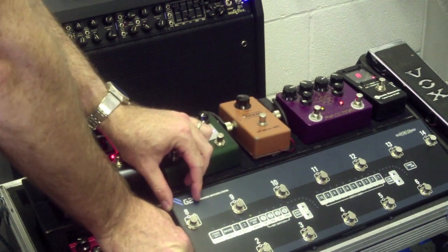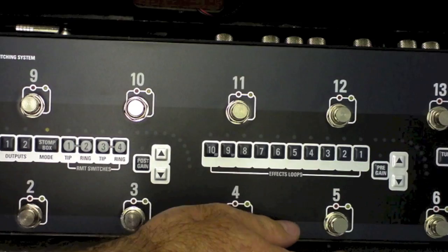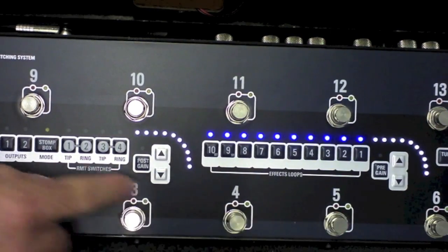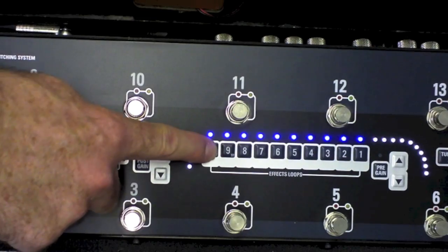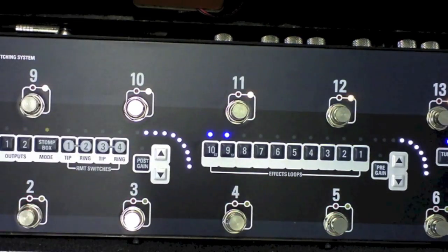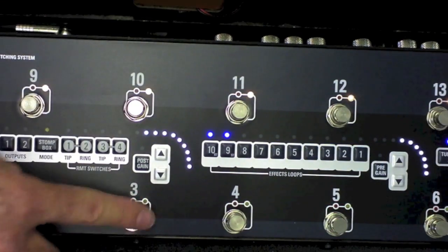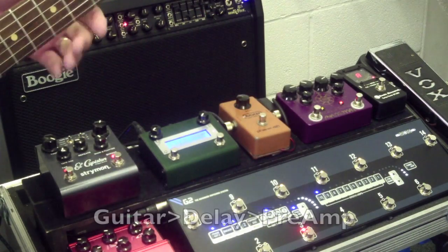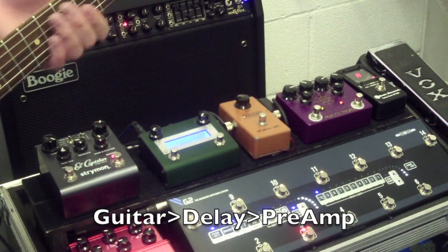So I unplug the power to G2, I hold down number 5, and then I plug the power back in. I'm going to just press number 10, which is going to place the insert after number 10. So let's go back to that same sound. This is with the delay going into the preamp.